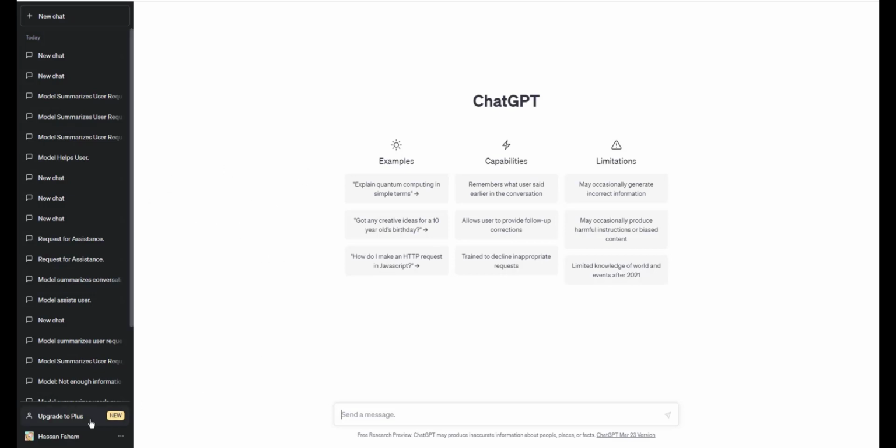Step 1. Log into your Chatgpt account. Firstly, you need to log into your Chatgpt account using your registered email address and password.